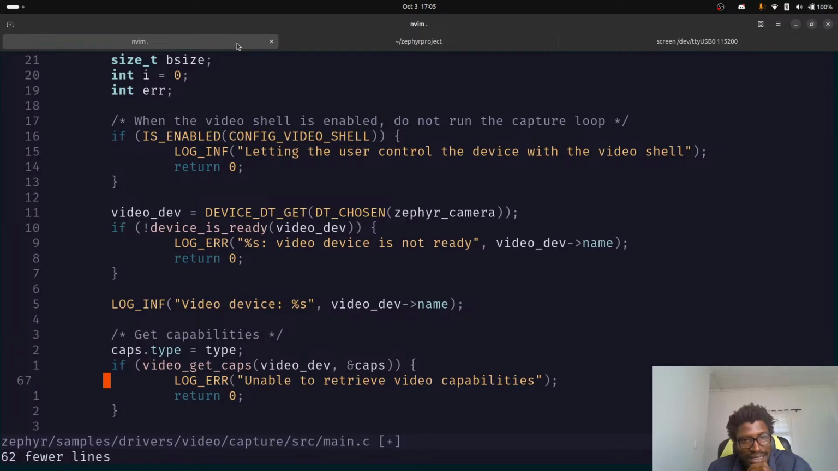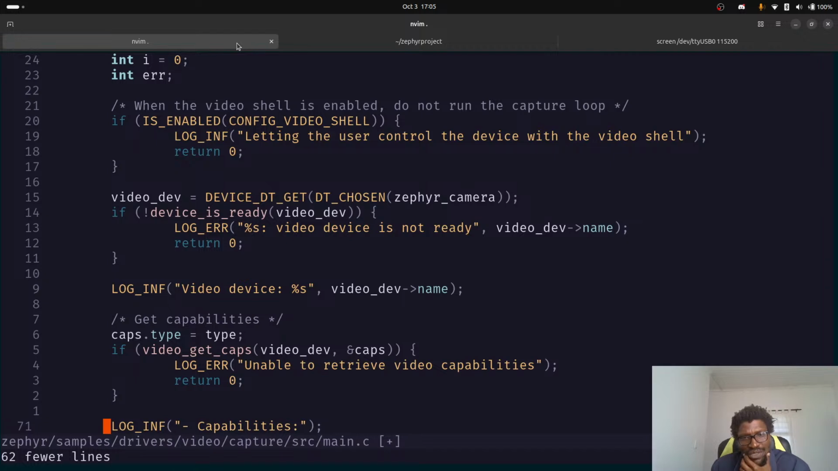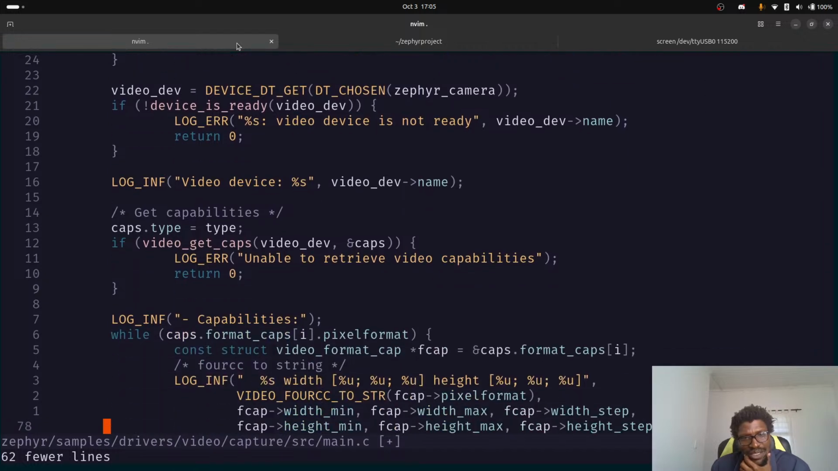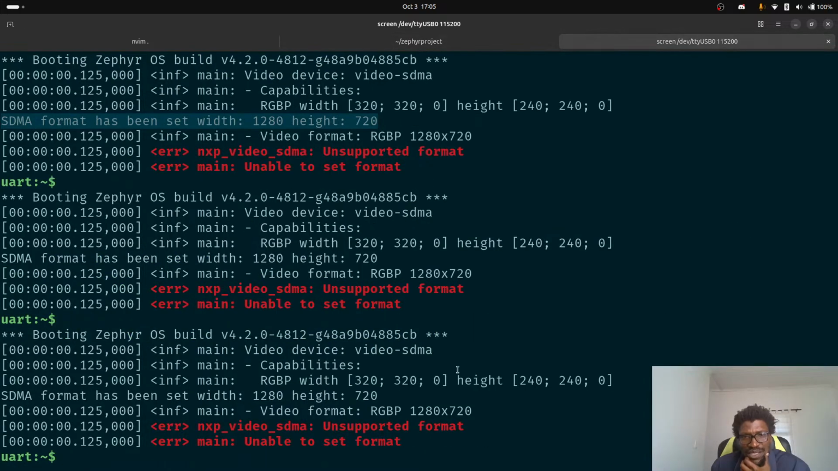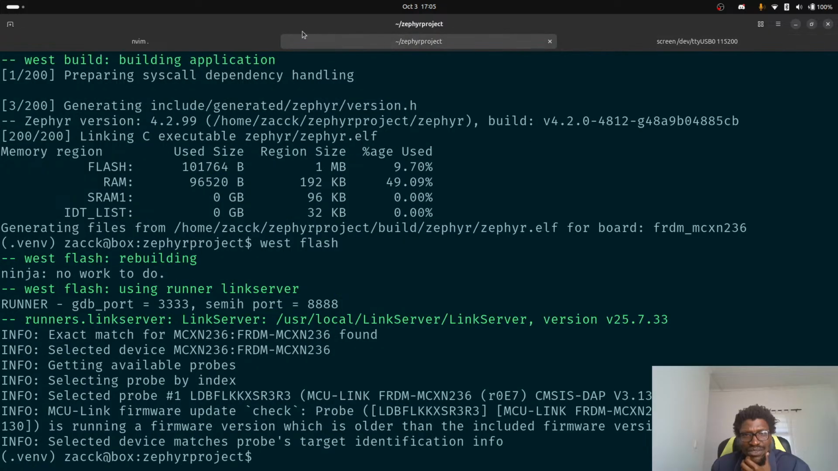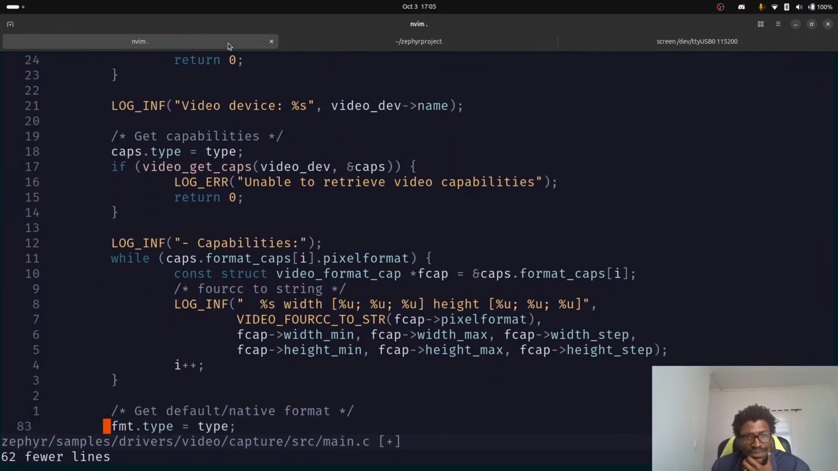Don't smile yet. So cap type. Okay. Unable to retrieve video capabilities. Capabilities is that. This is the capabilities. Okay, cool. So it says capabilities. And then we go to the next part. Let's go to the next part.